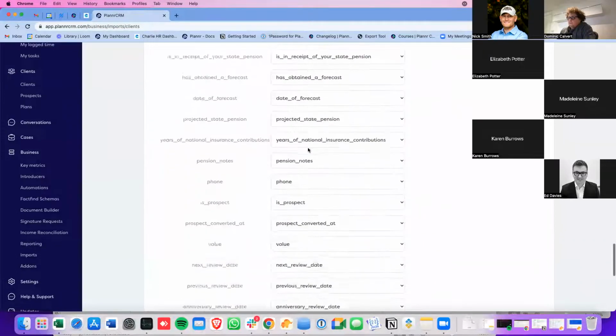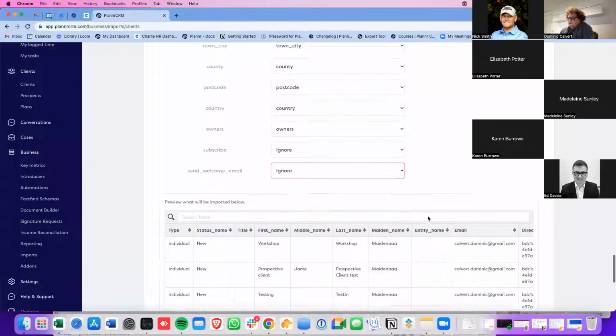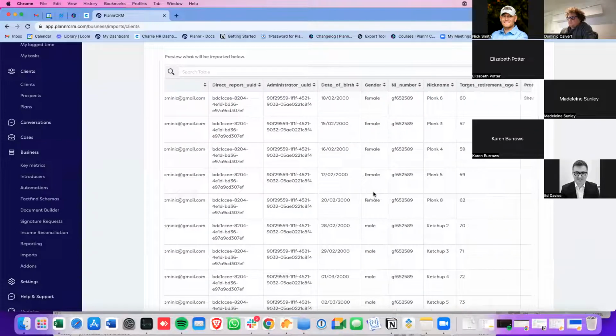Just make sure that's all there. Click ignore on these two, if you don't want to send any emails out. This just gives you a quick preview to make sure everything's in the right place. Quite straightforward.